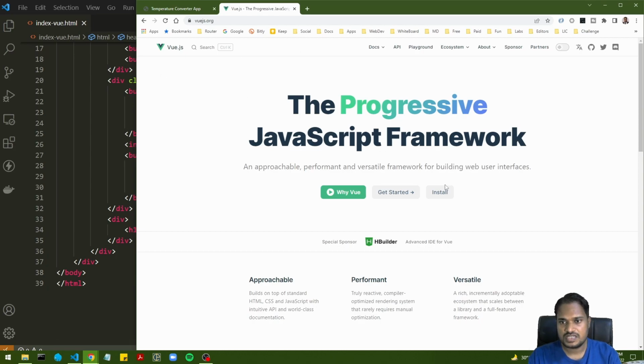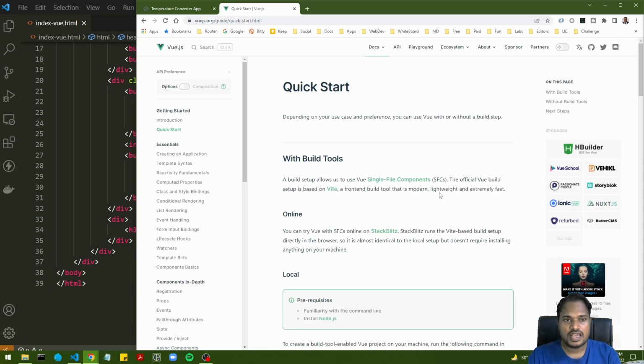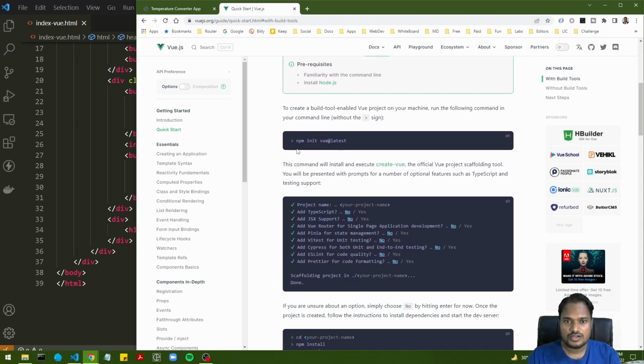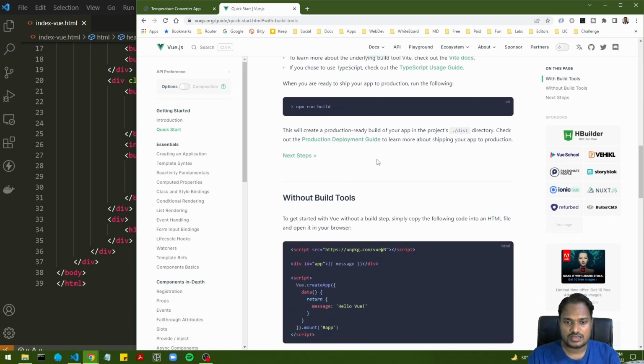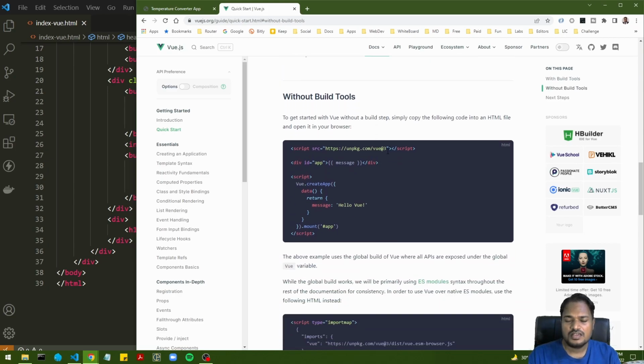So this is the Vue.js site, and let's go to install. And when you go to install, I have the option of going with build tools. I can do it with npm and run a complete Vue.js dev environment using the CLI. But because this is such a simple application, I will be using the CDN method. Okay, so let's take this CDN.